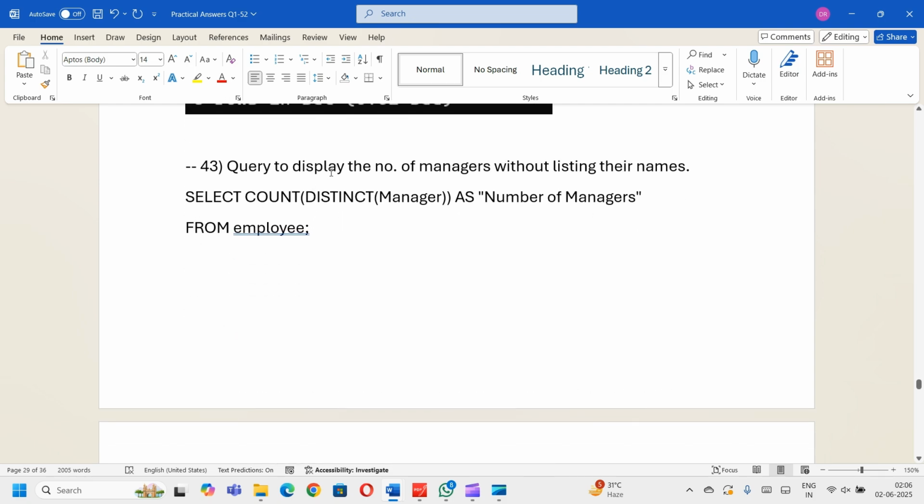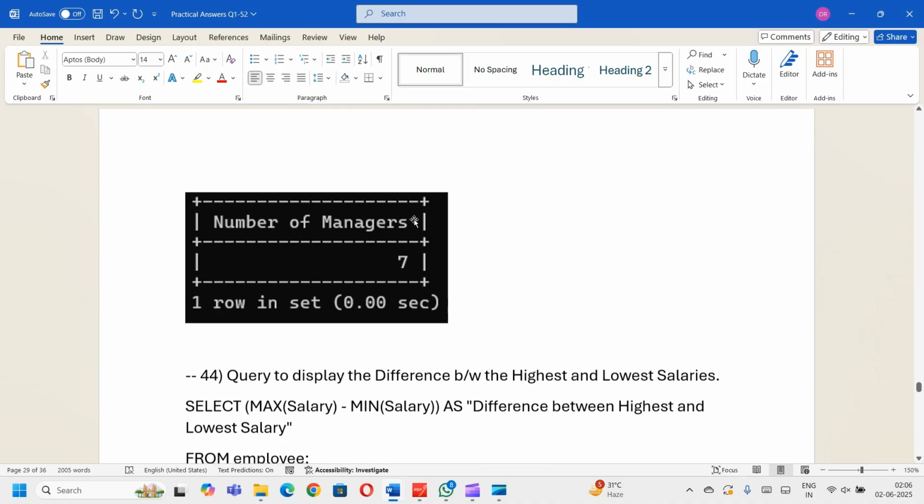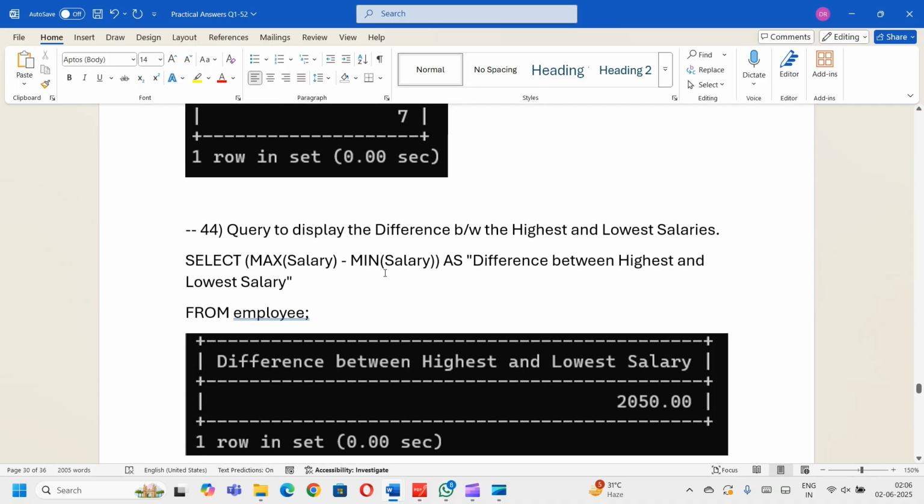43. Display the number of managers without listing their names. So again, select count, because the number of managers, distinct manager. You want to get the unique number of managers from employee. It was easy as well. See, just one cell for the answer.